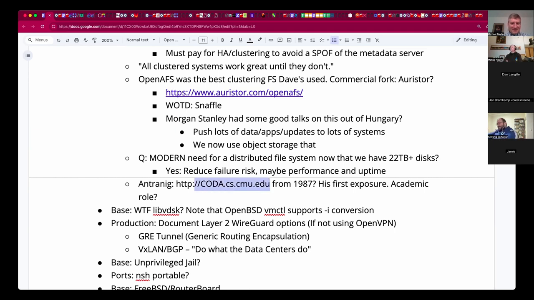Okay, cool. Lovely. Did anyone use CODA? Not commercially. It never got out of an academic prototype, but nice. Yeah. OpenAFS is the only one of these that actually got used at scale in production, to my knowledge, apart from the internal Google stuff, which never gets out.